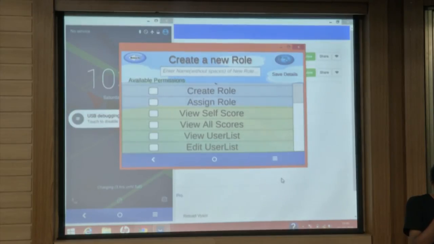Okay. This is only admin can do this, correct? Yes, sir. View self score, view all scores, view user list, edit user list. This does not say browsing of that directory. This is allowed. Rest of all is restricted.